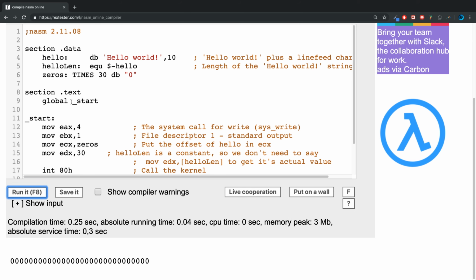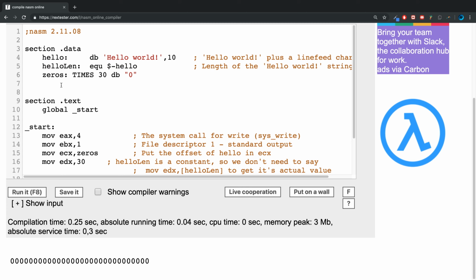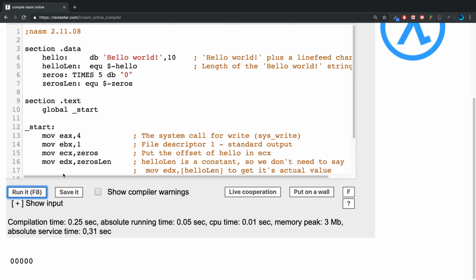But we want to make it a bit more dynamic, so we can basically do the same thing as this, where we're calculating the length. So we can say zeros len. You can call this whatever you want. EQU, so it's going to equate it $ dash, and then we specify the variable that we are essentially counting, and here we specify zeros len. Run it. Still works the same way. If I just put 5 here, we'll just get 5 zeros.